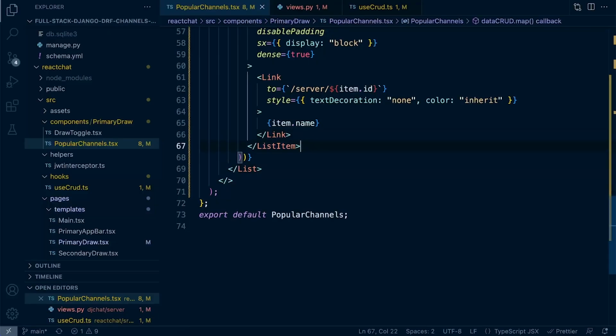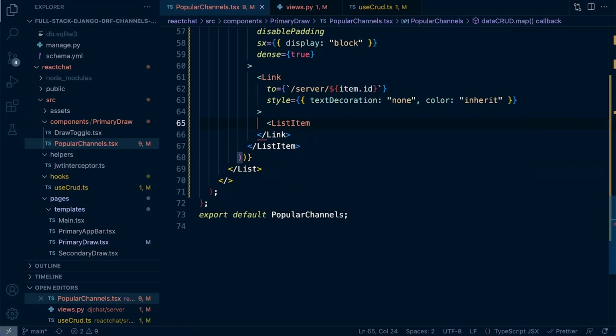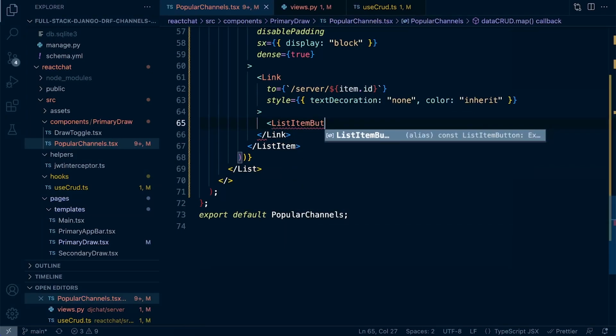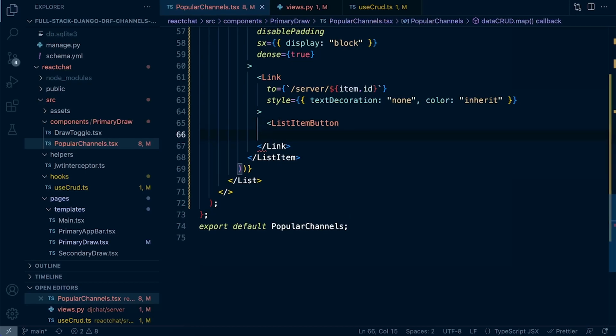Okay, right. So let's just go ahead and get this done. We're going to start off with a list item. At this point, if you prefer, you may want to just quickly read through the documentation and copy and paste the code from the example rather than following this, because there's quite a lot of code here. So we're going to start with a list item button.